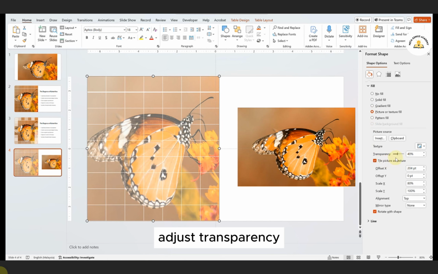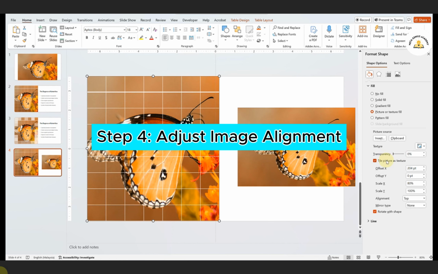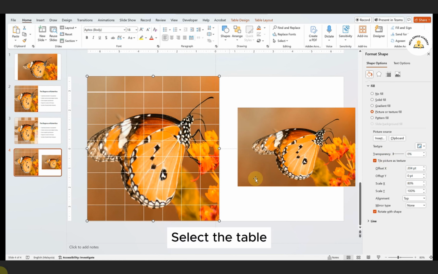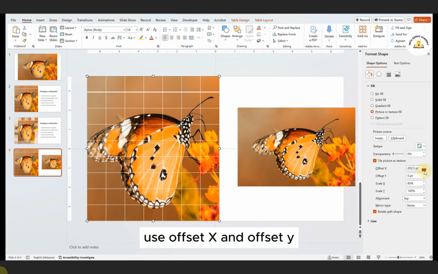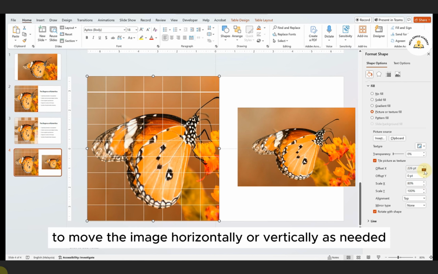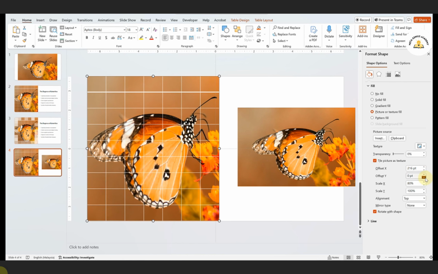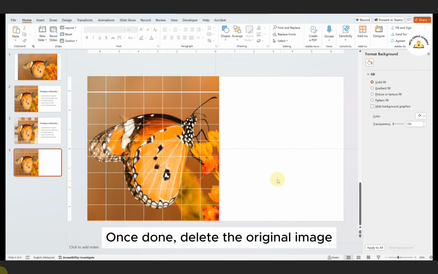Adjust transparency to make the grid effect more visible. Select the table. Use Scale X and Scale Y to adjust size to fit the table. Use Offset X and Offset Y to move the image horizontally or vertically as needed. Once done, delete the original image, we don't need it anymore.